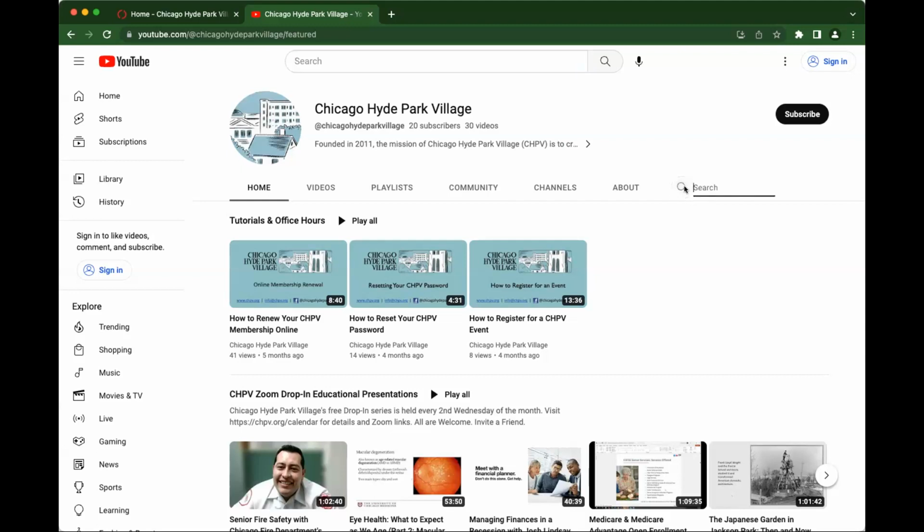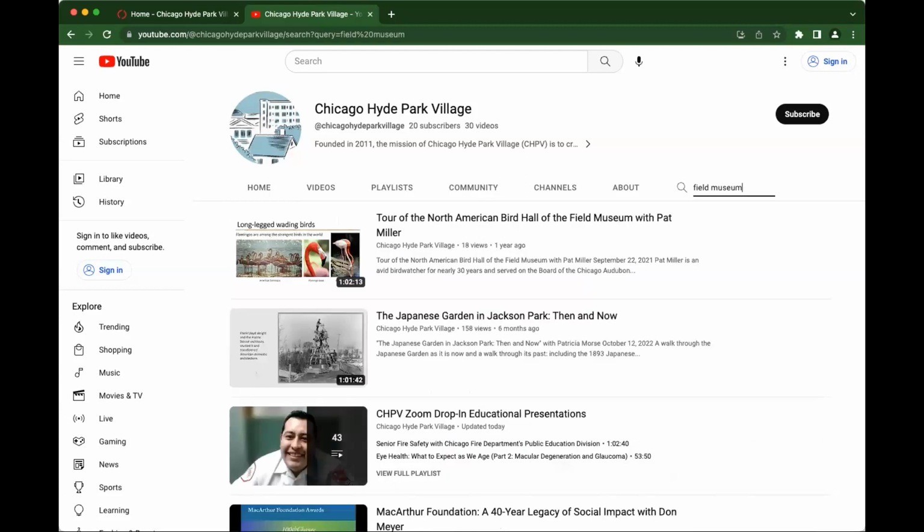But the little magnifying glass here on our own page next to the tabs is where you can search just Hyde Park Village's YouTube content. And so for that Field Museum, let's just search Field Museum. And here we've got a few things: the tour of the North American Bird Hall, the Field Museum. How about that? There, first result.